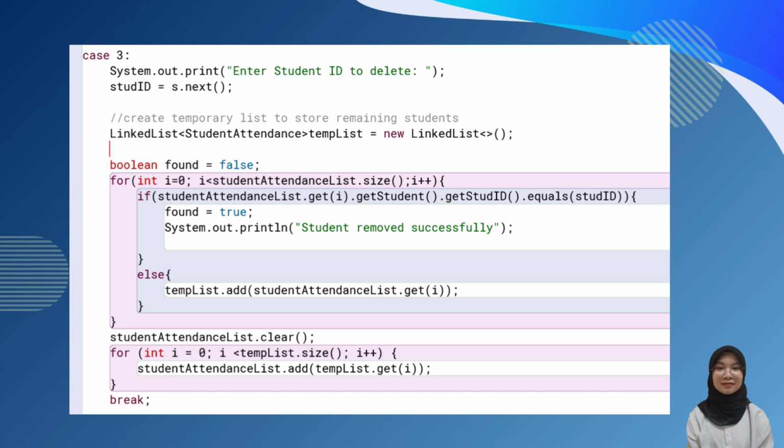And we also initialize found. So if the student ID that was entered by the user earlier matches the existing student ID in the student attendance list, then found will be set as true and the program will successfully remove the student data. And then a message, "Student removed successfully", will be displayed on the screen.